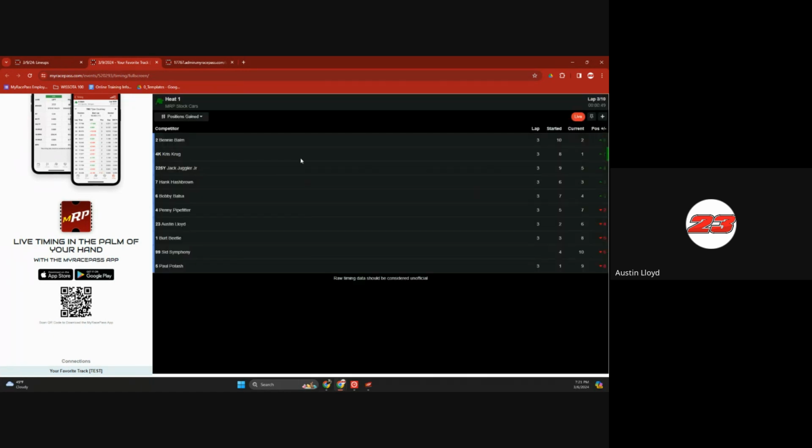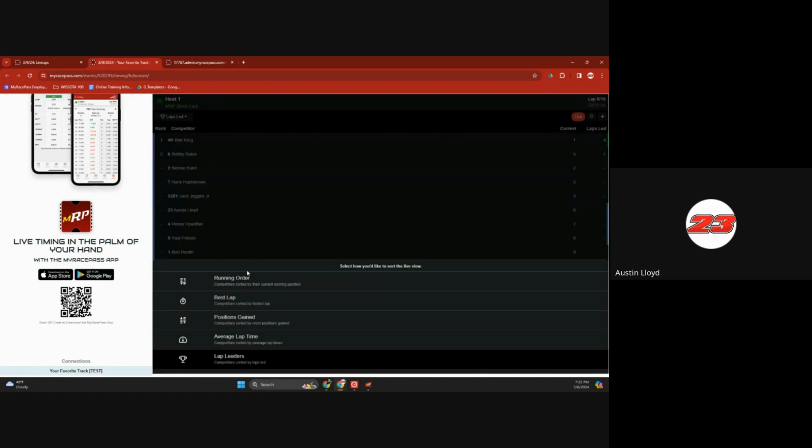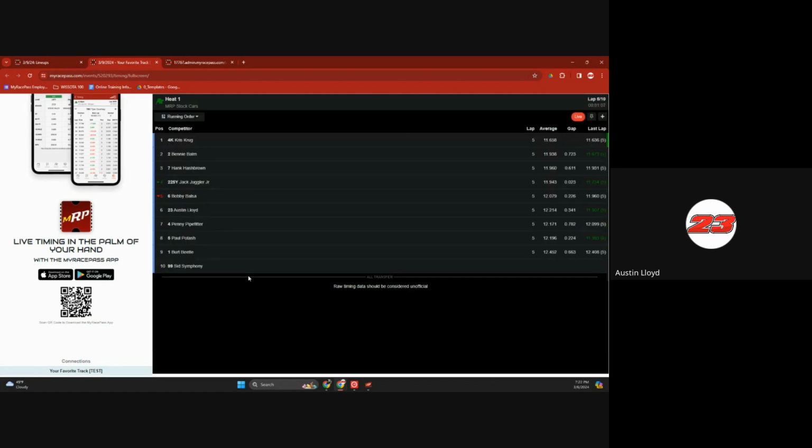There's also options for positions gained. There's options for average lap time, including the average over the last 3 laps. So you can tell the crowd, over the last 3 laps, a tenth faster than whatever. And then there's also a lap leaders, so you can see everybody who's led a lap. Put this screen in front of your announcer. Give your announcer the tools to sound smarter and better and more prepared on your broadcast. It will benefit you. It will benefit him or her. It will benefit your fans watching from home. Give this information to your announcer.